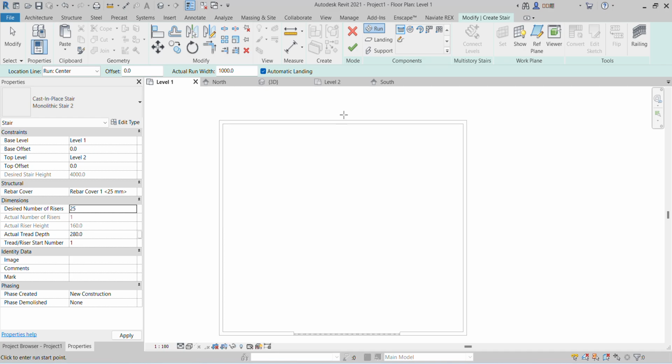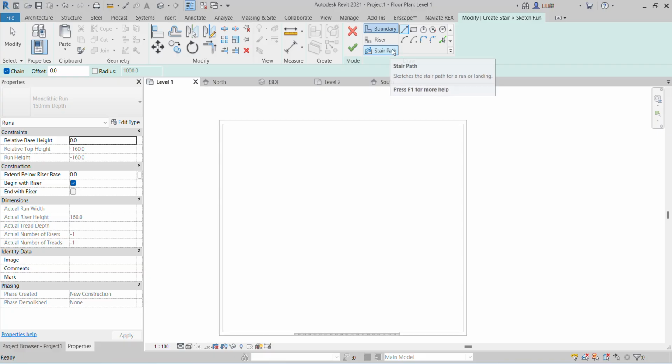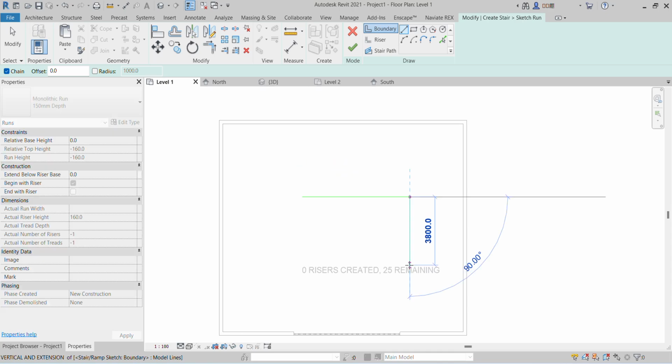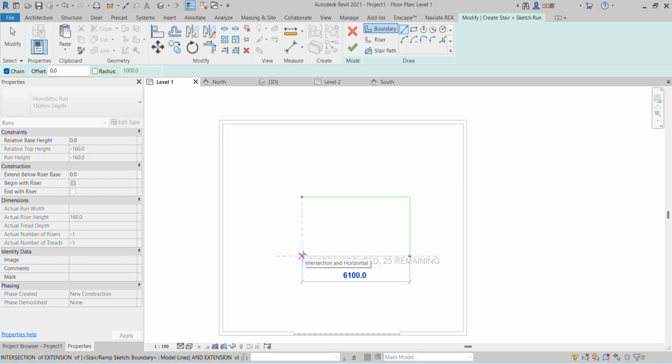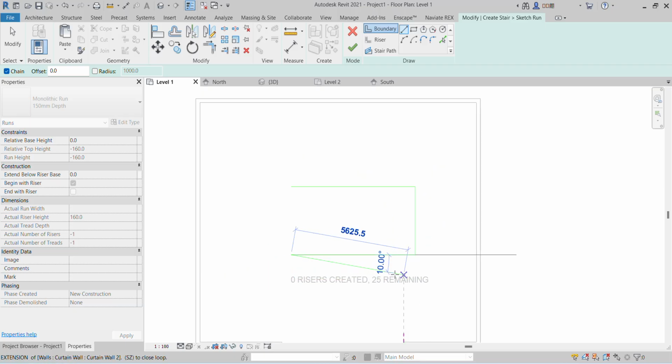Now we'll go here. This is create sketch. If you click there, three options will come: boundary, riser, and stair path, and some shapes to draw the staircase. These three things are very important. First, I will go to the boundary. I will create the shape of the limit of the stair, the boundary of the stair. The system will show how many risers remain. It's already showing 25 remaining.